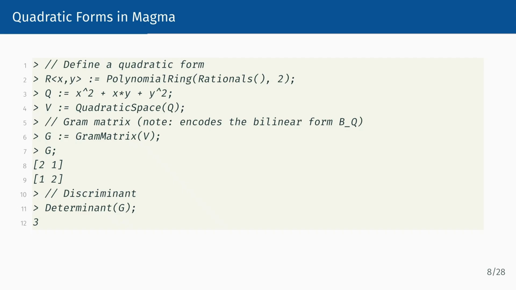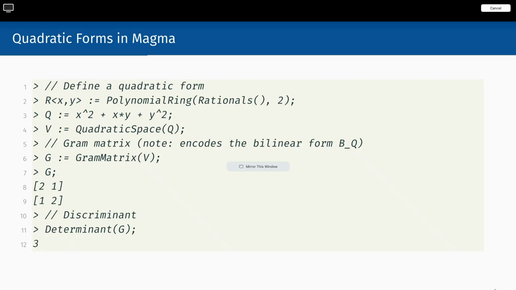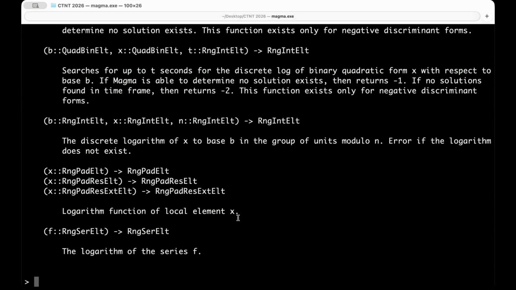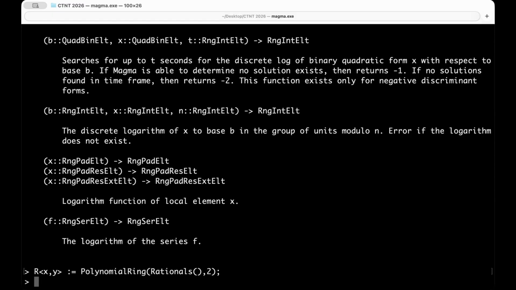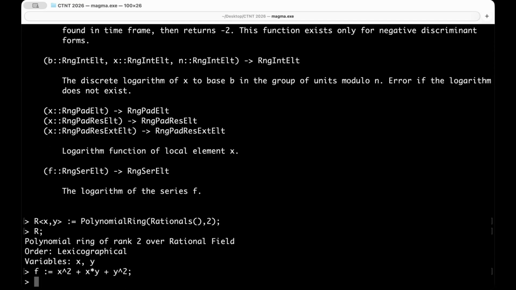Okay. Now, how do we work with quadratic forms in Magma? This is, again, very straightforward. I want to define some quadratic form, so I'll need to define a polynomial. So I can define a polynomial ring, saying the variables x and y, and say it will be over the rationals with 2 variables. So now R is just this polynomial ring of rank 2 with variables x and y, and one can form the quadratic form x squared plus xy plus y squared.